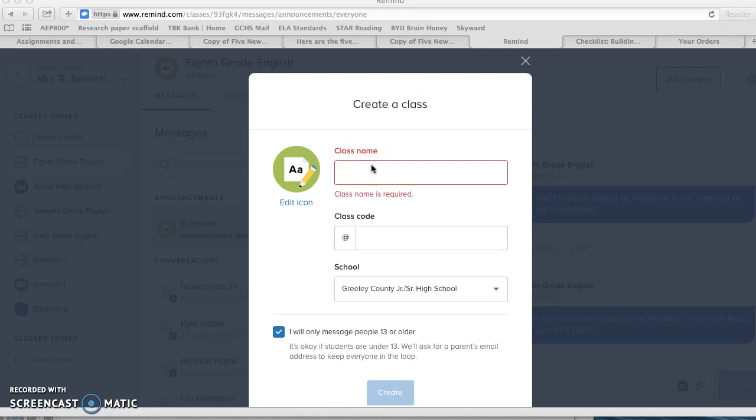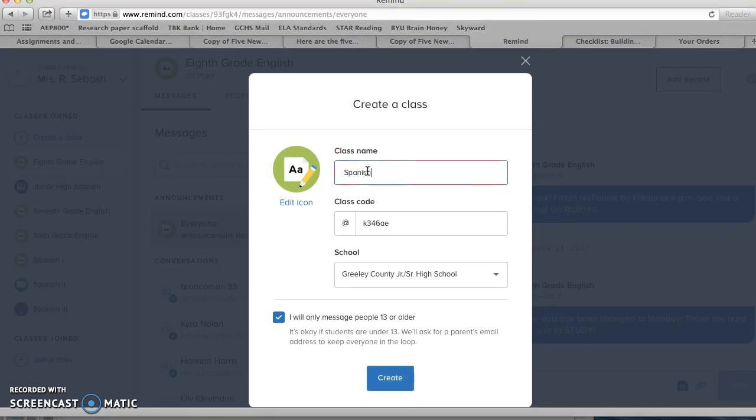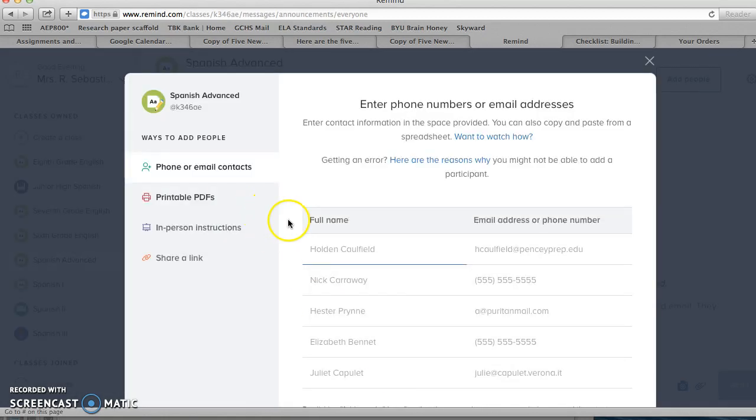So I'm going to create a new class for you because, confidentiality, I have some student names on my other classes. So my class, we'll just call it Spanish Advanced. Okay, and then here's the class code. So they text this code to a number and then they're signed up for my class. My school, Greeley County Junior High School, junior, senior high. Okay, and so then you create the class.